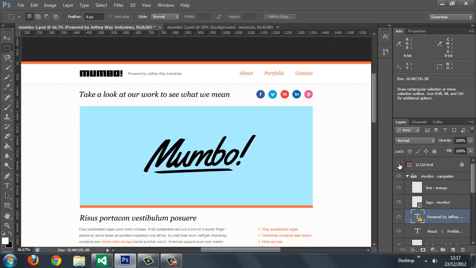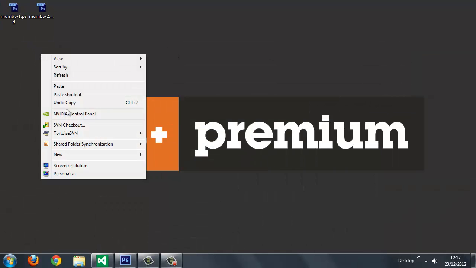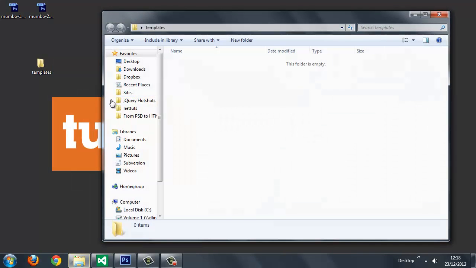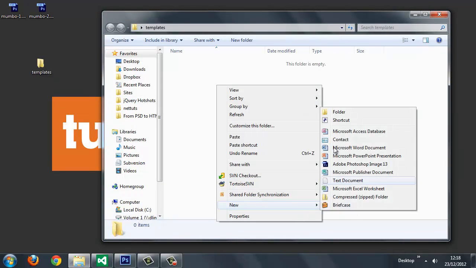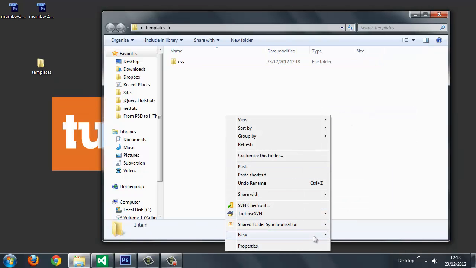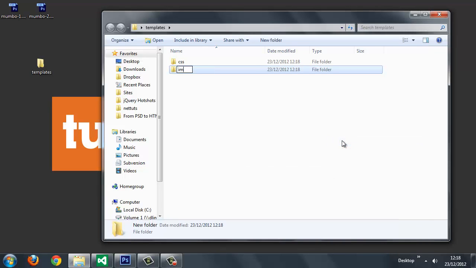And now is probably a good time to set up a working directory somewhere to keep all of our files and pages and stuff in. So if we go ahead and create a new folder somewhere, I'll put mine on the desktop here, and we'll just call this templates. And then within this folder, we can just create a couple more. So we'll create a CSS one, and we'll create one for the images that we slice out, and we'll just call this IMGs.